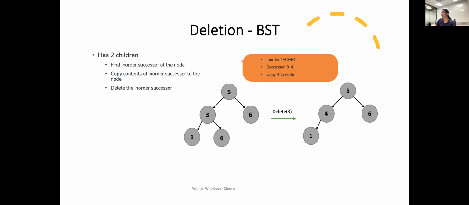This is the last scenario, where the node has 2 children. This is something we just have to remember this way. Whenever you have to delete a node with 2 children, first find the in-order successor of the node, and copy the contents. This is a little theory, so I'll leave this part and come to an example, then you'll understand it better. First, we have to find the in-order traversal.